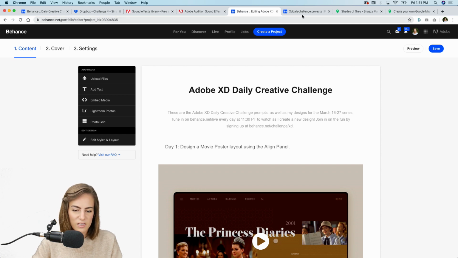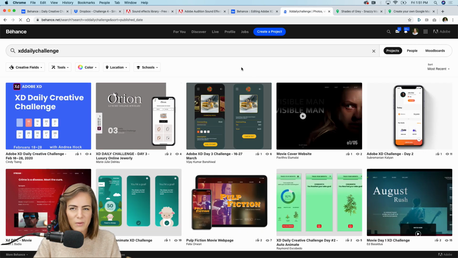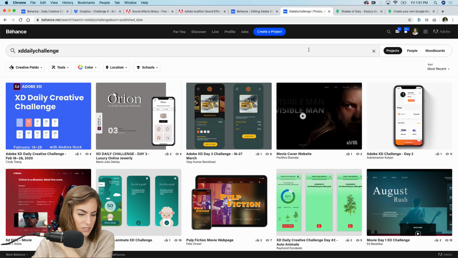All right, now my favorite part is I'm gonna look at some of your work that you've been working on this whole week. So yesterday we were working on color theory, and that was a bit of a different one because I didn't necessarily say design an interface. It was more work on color palettes in general. So let's see how you shared that. It might have been a little tricky to share. So I'm just searching XD Daily Challenge. I'll go by most recent, and let's see this one.